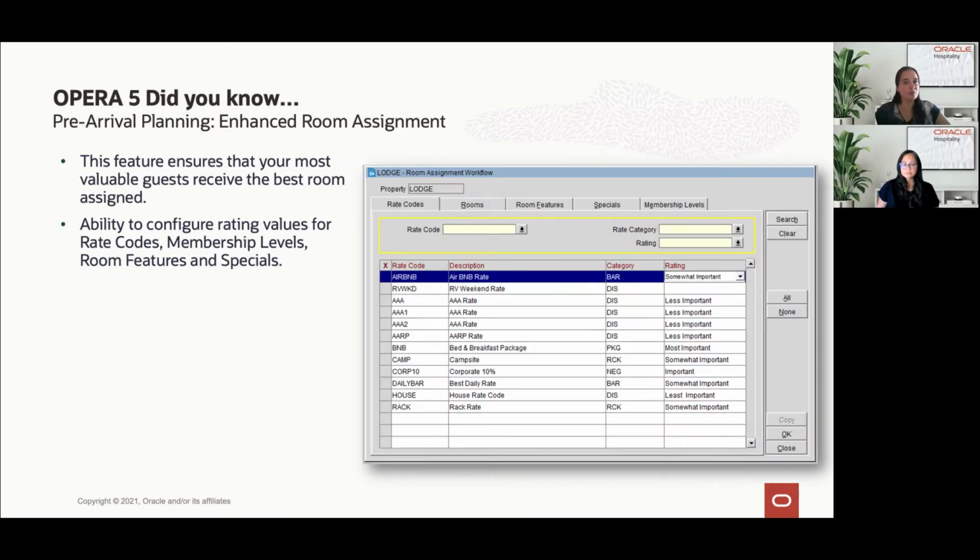To prepare for the arrival of the day, your front desk staff must pre-block rooms. With the enhanced room assignment feature, Opera will automatically assign the best room for each of your guests. When used, front desk operations can perform an automated and intuitive assignment of rooms during pre-arrival planning or at the time of arrival. Opera will use the preferences on the reservation along with the ratings defined in the setup to ensure that the best room is assigned to the guest.